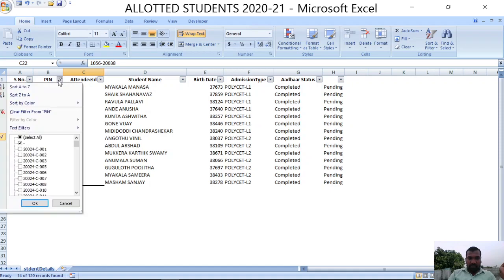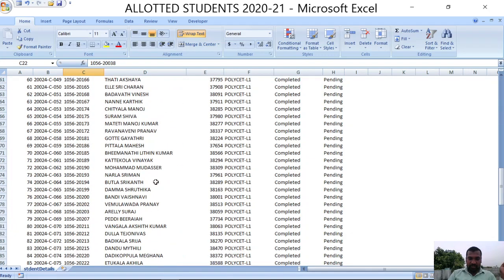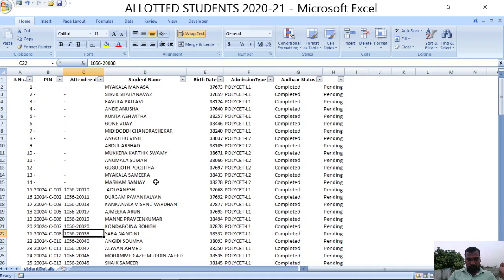Okay. Now I am removing this filter by clicking on clear filter from pin. Then all the 120 students data will be displayed. Okay. So after applying the filters, if you want to apply a sorting operation, you can go with the sorting operation easily.